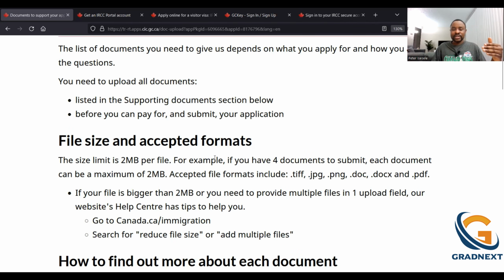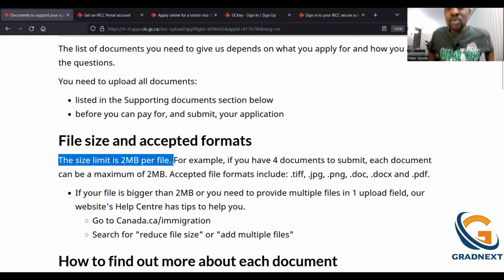And then when you're done, it's going to show you where you can make the payment. Just know that the file size is a maximum of 2 megabytes. Okay, so if the file size is too much, you can definitely compress, but make sure that whatever you're showing is actually clear, because if it's not clear, it's going to be a problem.